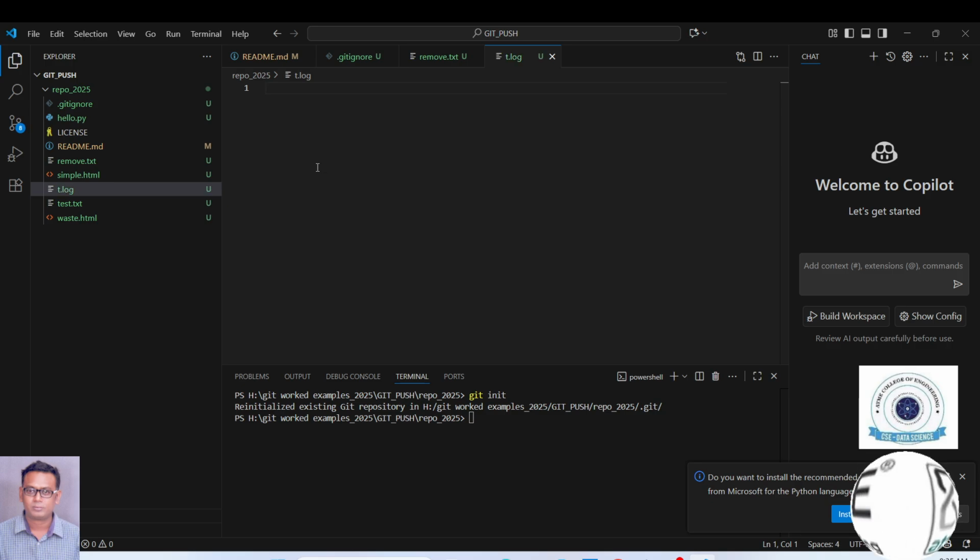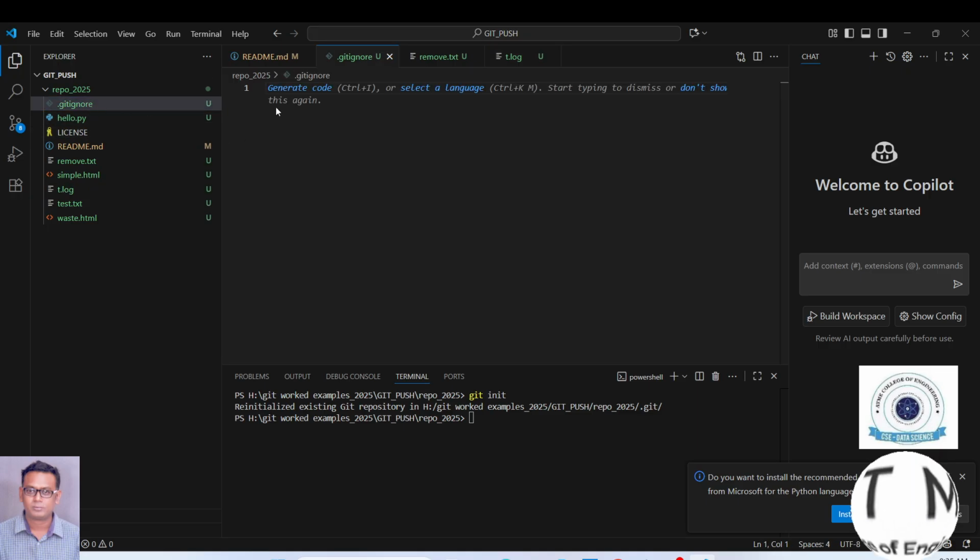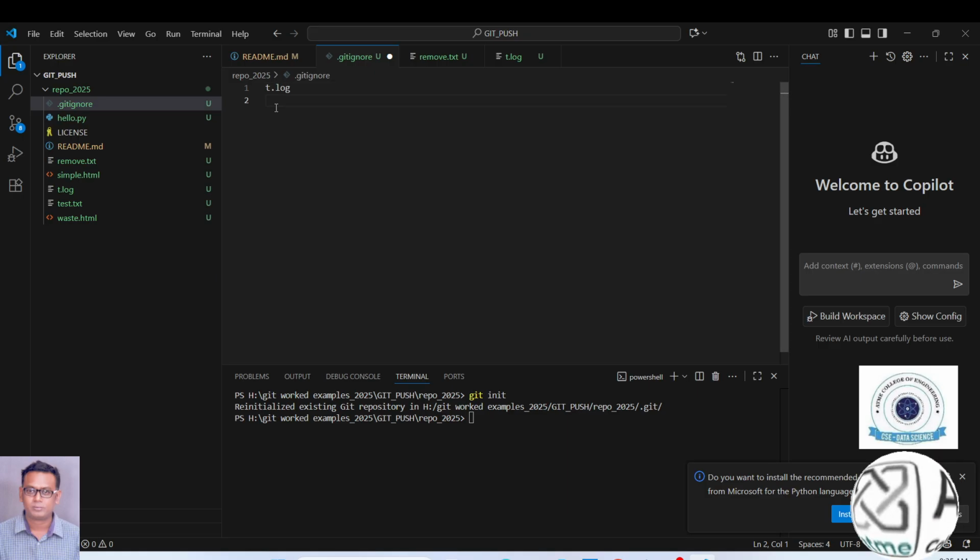Suppose you don't want files to be pushed from the local repo to the remote repo, you can include them in .gitignore. So we include these two files, and they will not be pushed into the remote repo. I will include t.log, and memo.txt. So I will save it.